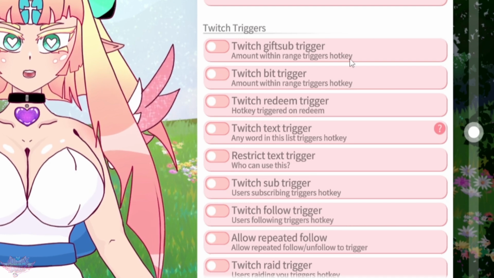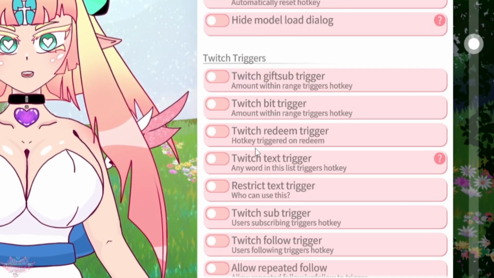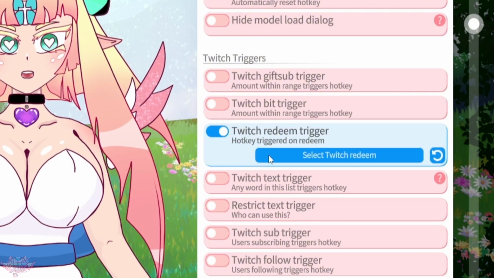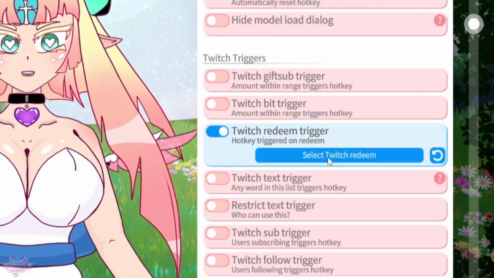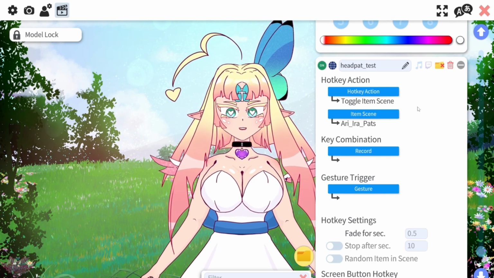You can have it trigger if somebody gives you a sub, a follow. Twitch redeem trigger would be right here, and then you go ahead and select which Twitch redeem it would be. And then after that, you will have your very first toggle.